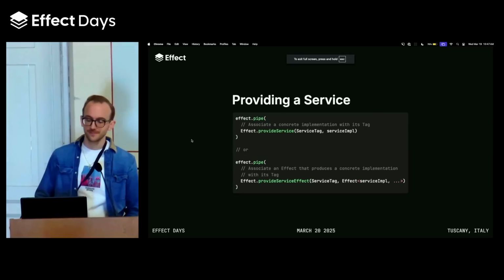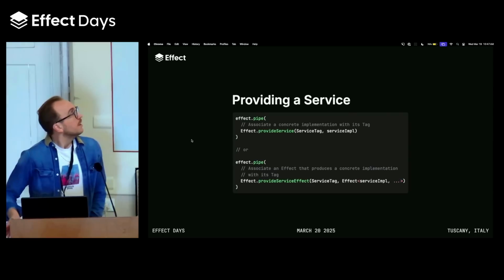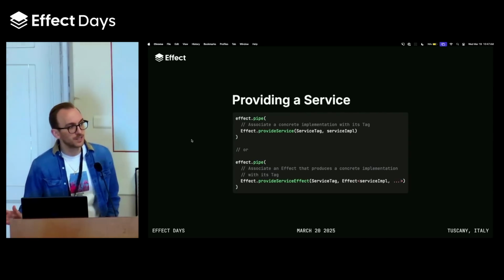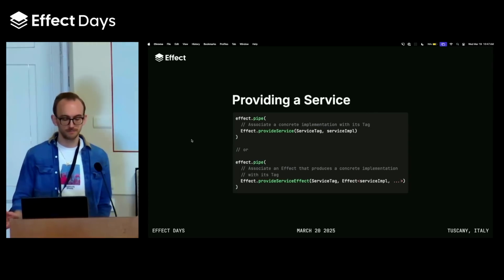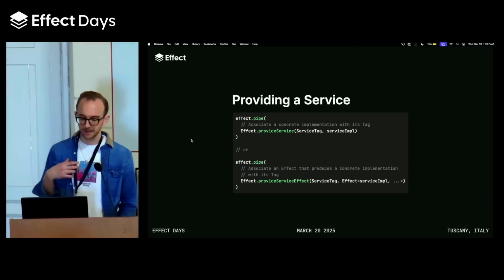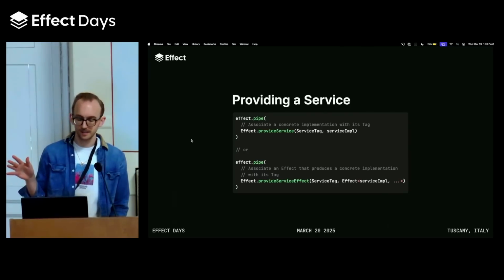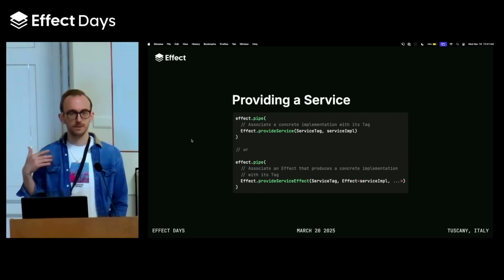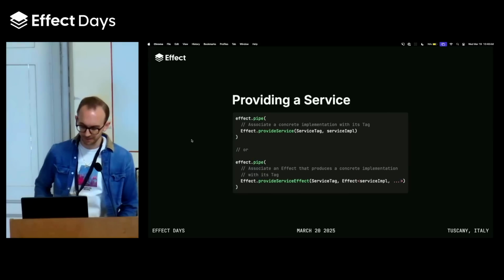All right, so we're going to get started again. Up until now, we've talked about how we can define a service, and we've talked about using services, but we haven't talked about how we can actually provide a service to our program. We're going to start off with the most basic way of providing services, and then we'll build up to the more robust ways that you can go about providing services to your Effect programs.